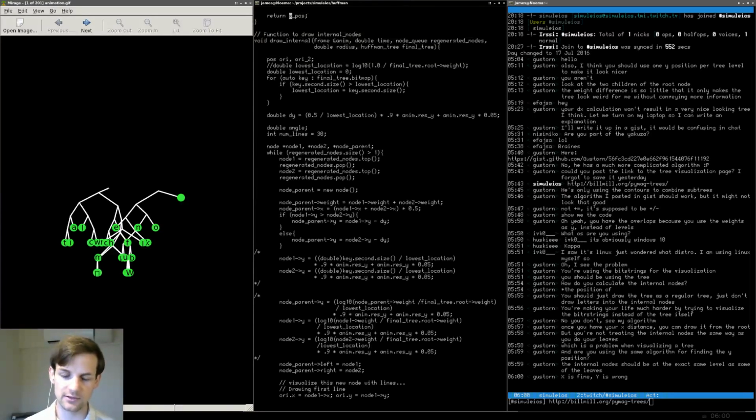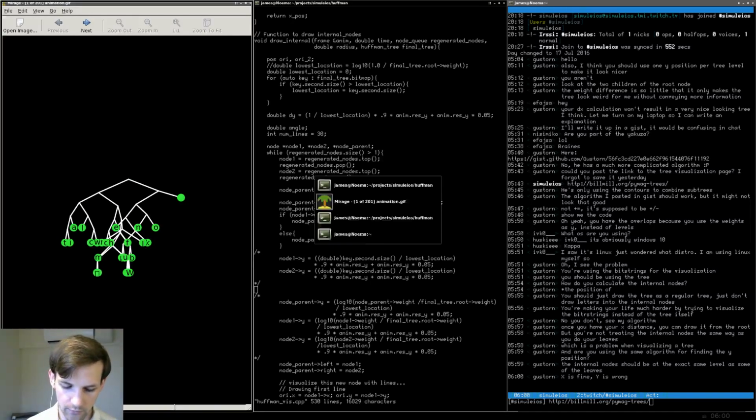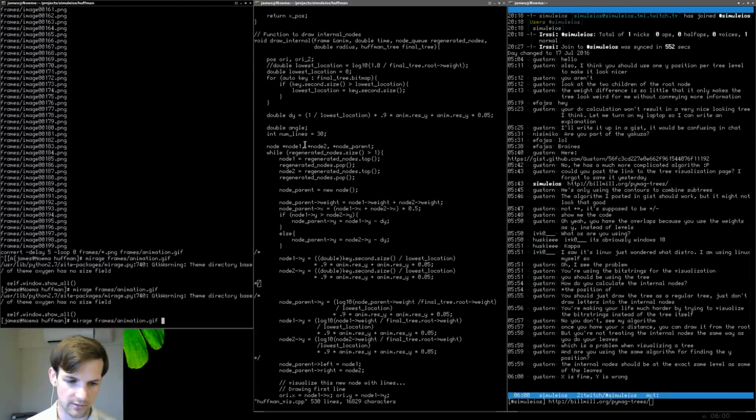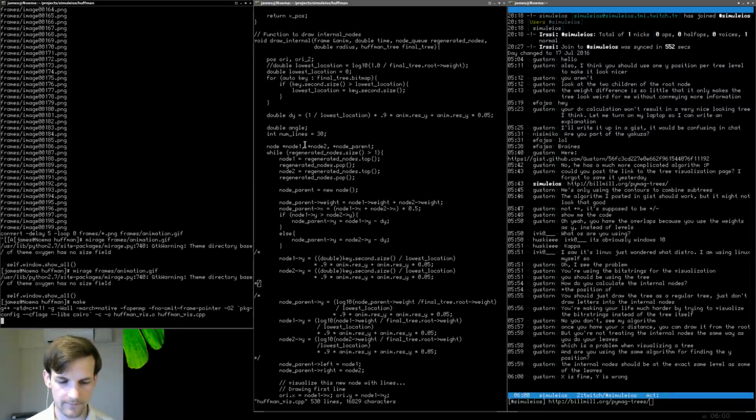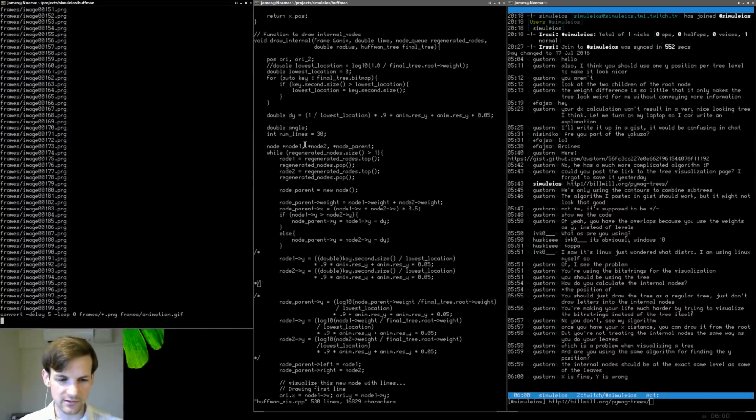So double dy should be 1 divided by the lowest location, but for some reason that's not right. So I'm trying to figure out why. So see if we do it with 1 instead. Let's go over here and do make. Then it's for some reason off a little bit, and I'm not sure why. So that's one thing that we need to figure out. I'm not exactly sure how to do that one.